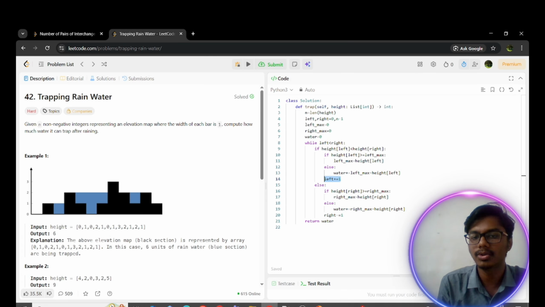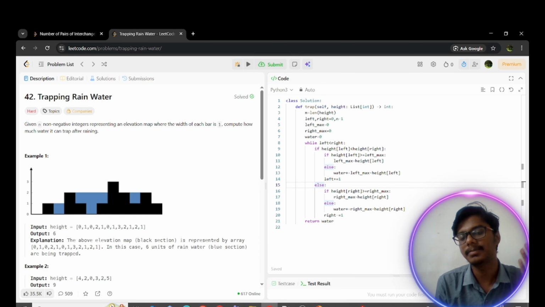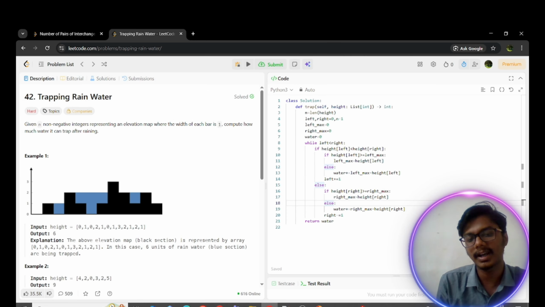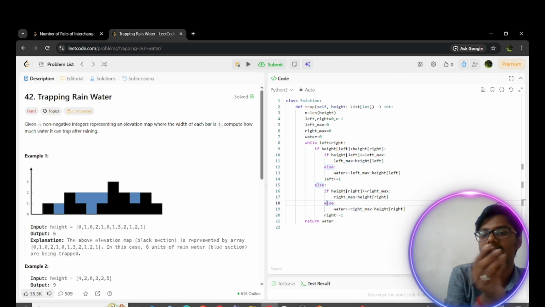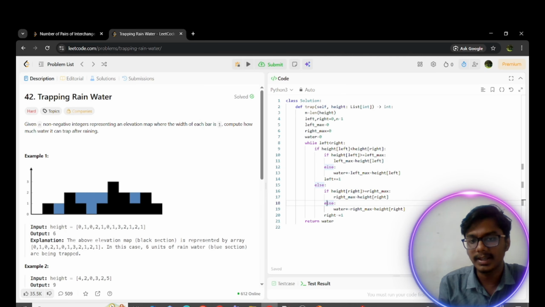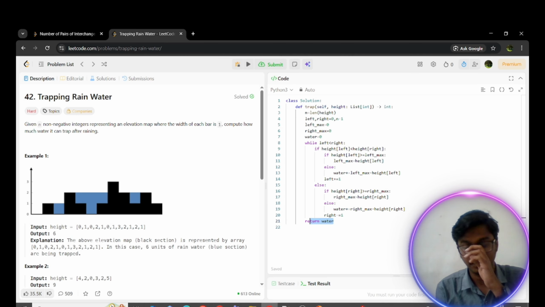Likewise we are going to do the same in the right pointer, in the else part. If the height of right is greater than the right max, then I'm just simply reinitializing the right max. Right max is equal to height of right. If this condition fails, likewise, water plus equal to right max minus height of right. After that I'm just simply reducing the pointer, right minus equal to 1. After doing all those things, I'm just simply returning the water, right?